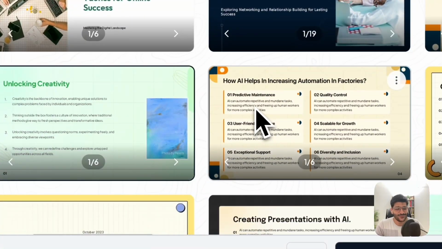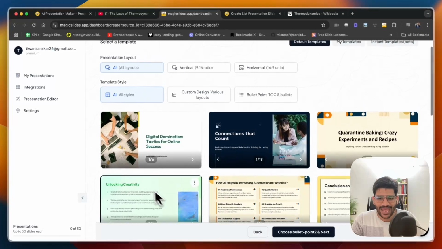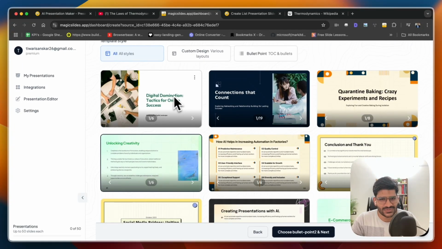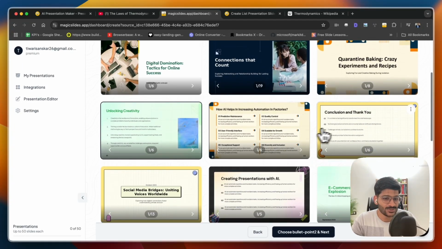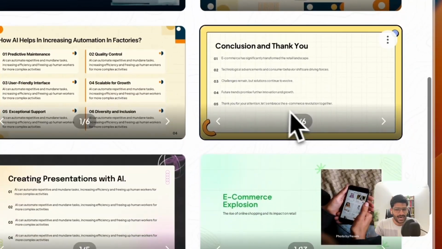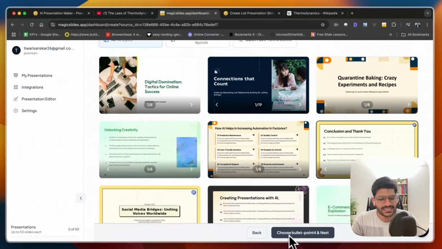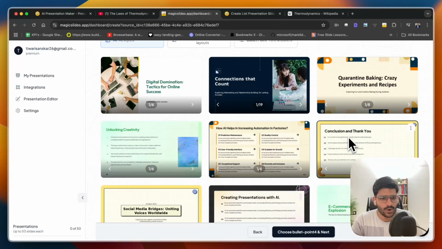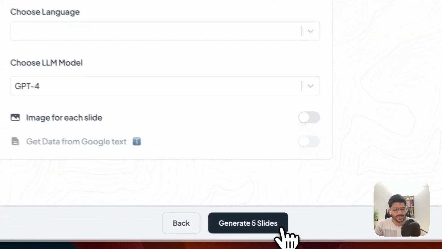We are actually in the flow, so let's not break that. I have chosen this particular design. I think this one is also nice. We can use this. I also prefer this one. So I'm going to choose this one, for example, and then I can say choose bullet point for that, which is the name of that template. And then I can click on next.